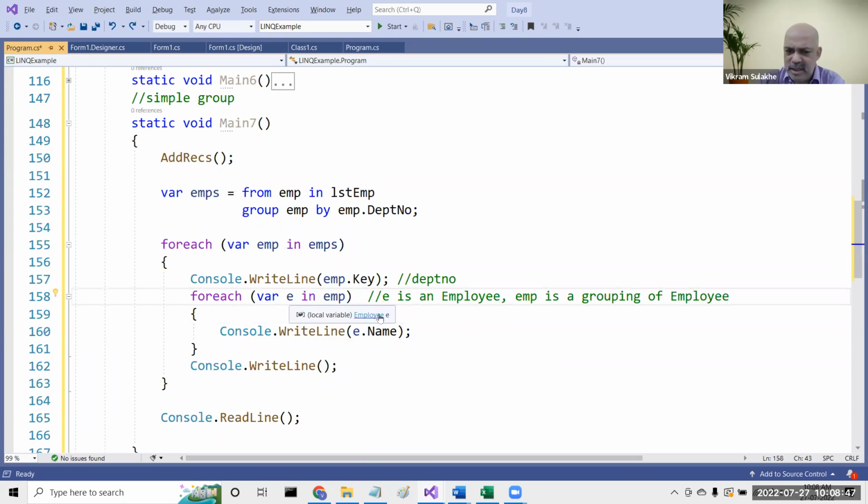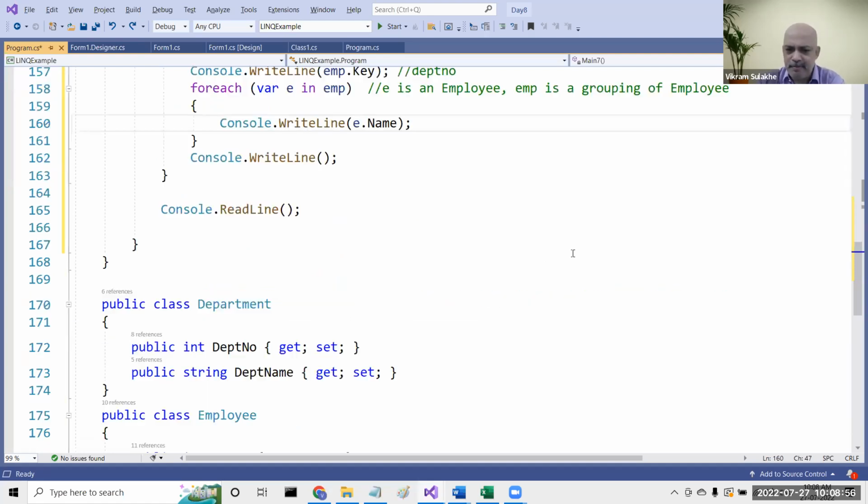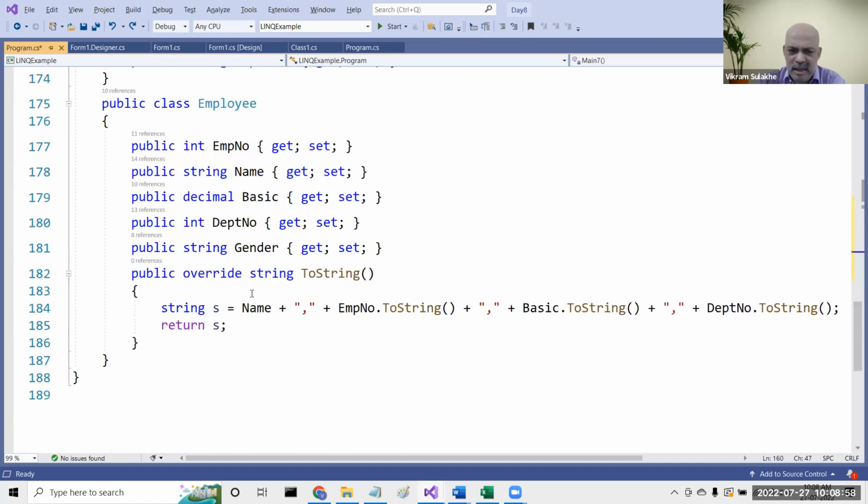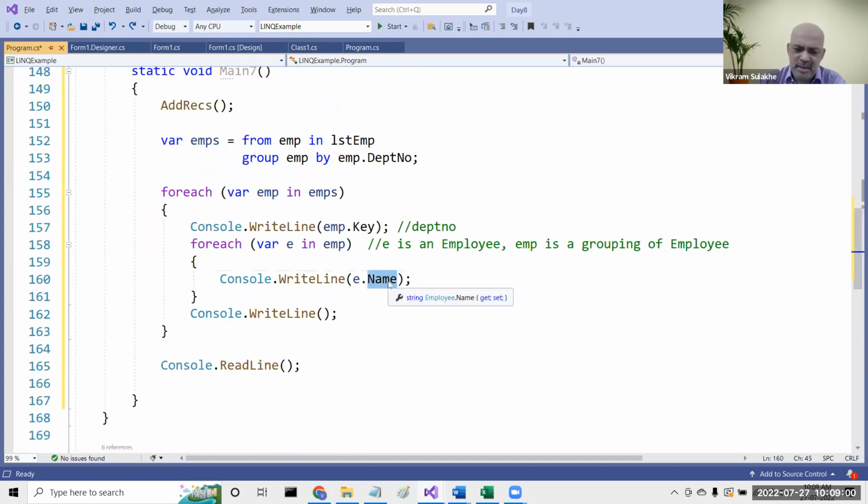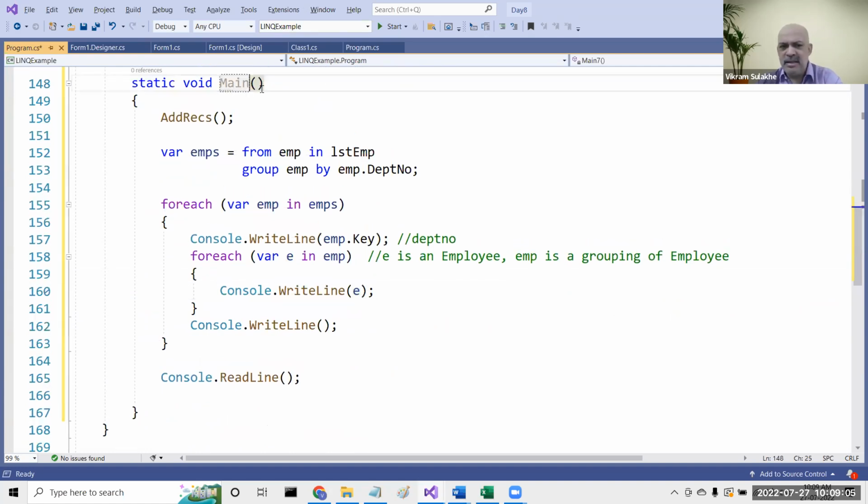So look at this. E was an employee. EMP, of course, was an IGrouping of int comma employee. So now I'm able to display the values in this way. I have overridden ToString for employee, so let me just print E out here. And let's try printing this.